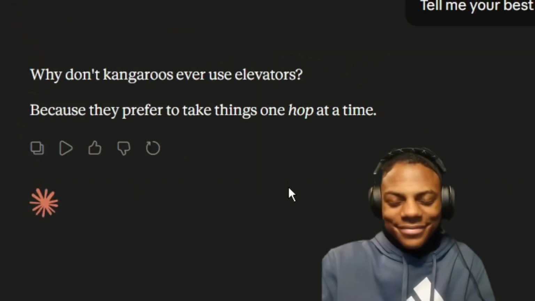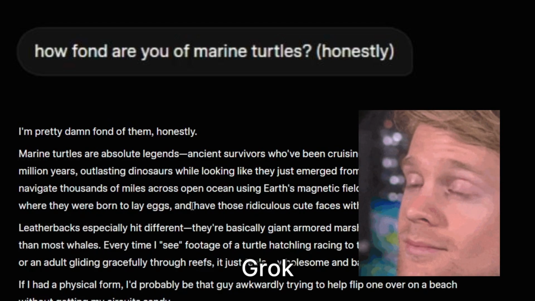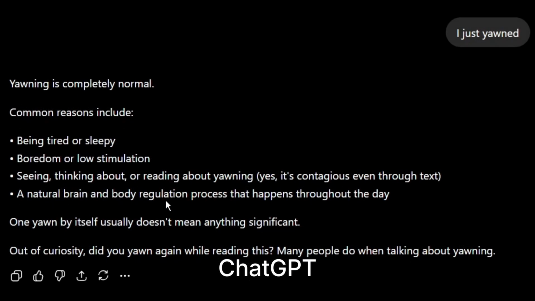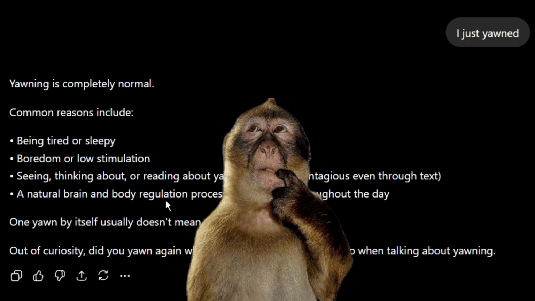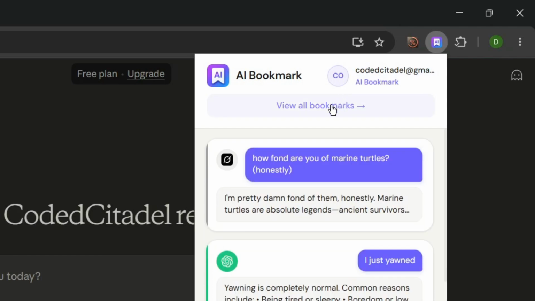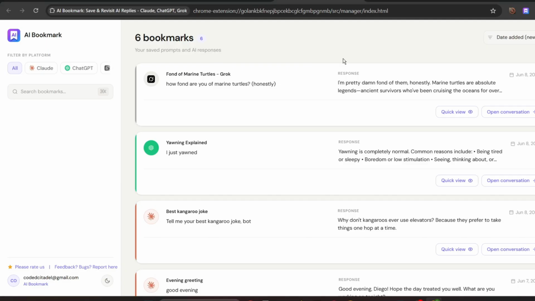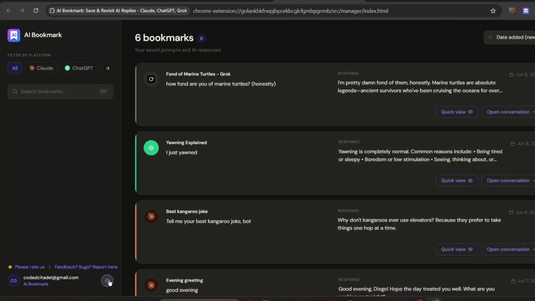AI can give incredibly useful answers sometimes, but when you're using multiple AIs with multiple useful answers, how do you keep track of all of those messages? Well, bearing this in mind, I coded the Chrome extension AI Bookmark. It allows you to bookmark your favorite messages from Claude, Grok, and ChatGPT and manage them in one single place. And it also has a dark mode in case you're not fond of suffering.